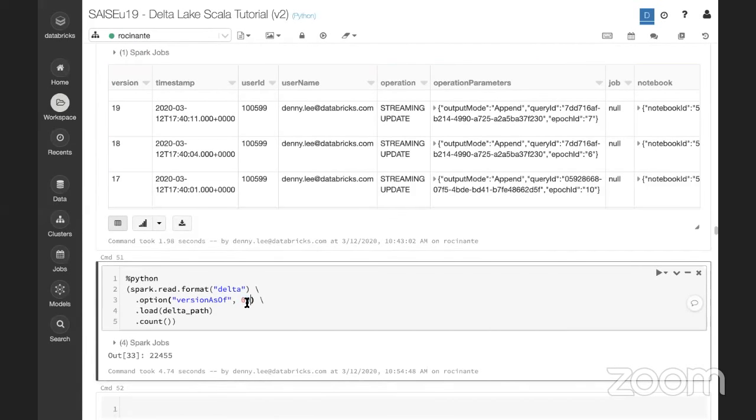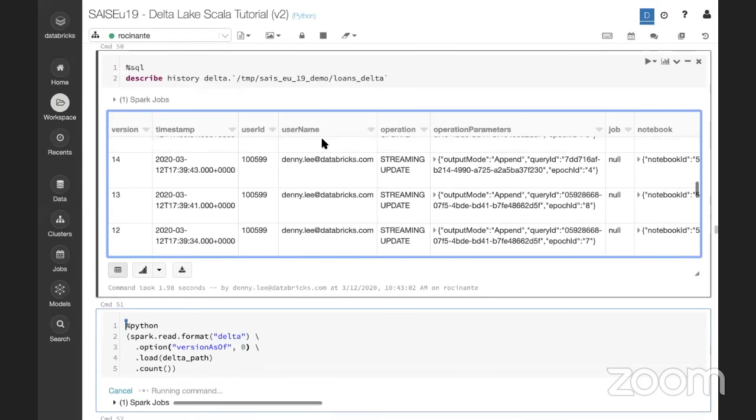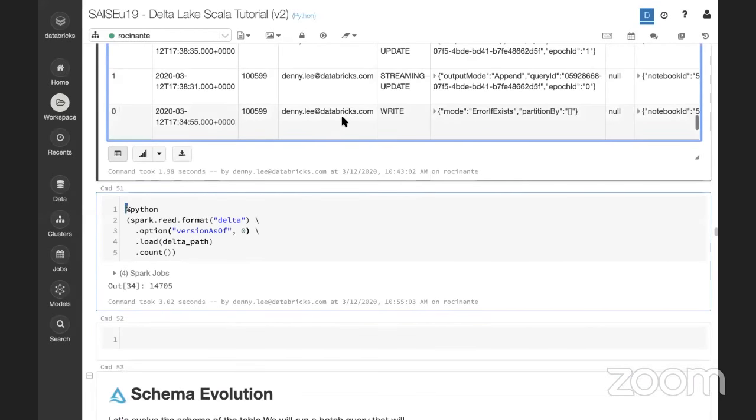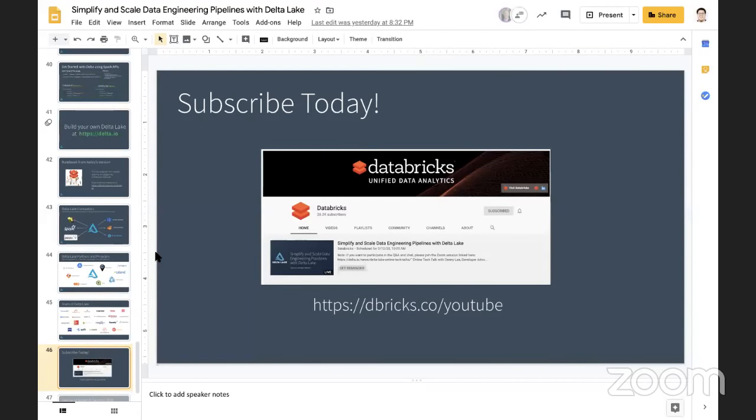What did it look like when it's version 0? I'm going to run that again. This is when the table was initially just created the first time, and it's 14,705. So this is the concept of time travel that I was talking about. My apologies for the delay here, but that's more or less the concept: you're able to run time travel to roll back. It's also very handy for GDPR purposes, and that's a great segue to talk about next week. We actually have a session on how to address GDPR and CCPA using Delta Lake.